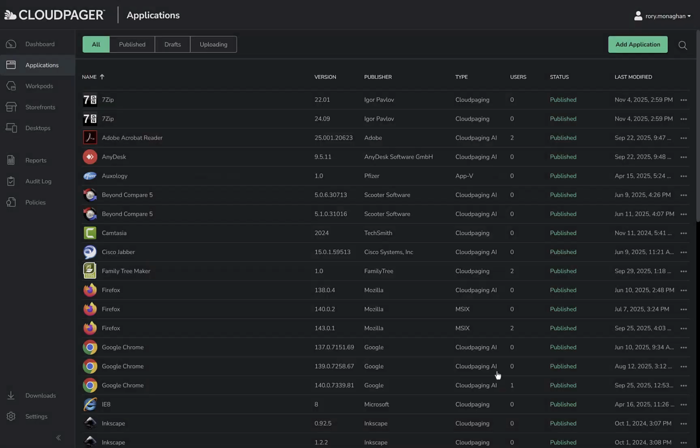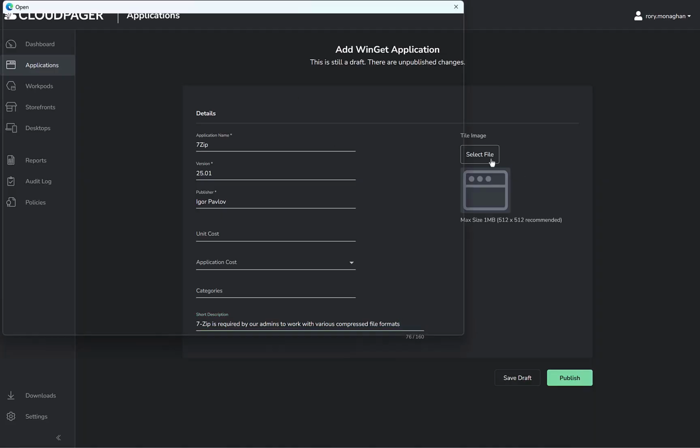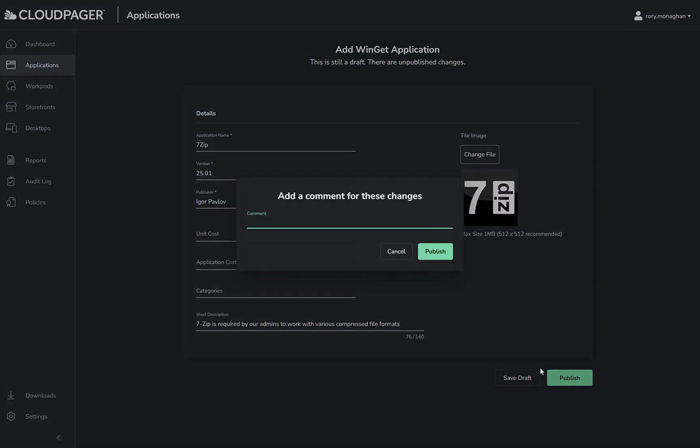I will select 7-zip from the list, and at this point I can modify the application metadata and information before I publish. This is optional, of course. If you would like to just leave it as the default settings, you can do that, but you might want to set a short description, perhaps change the name, give it a nice tile image, and that kind of thing. So once happy with it, I'll publish this application, and then I'll just confirm.